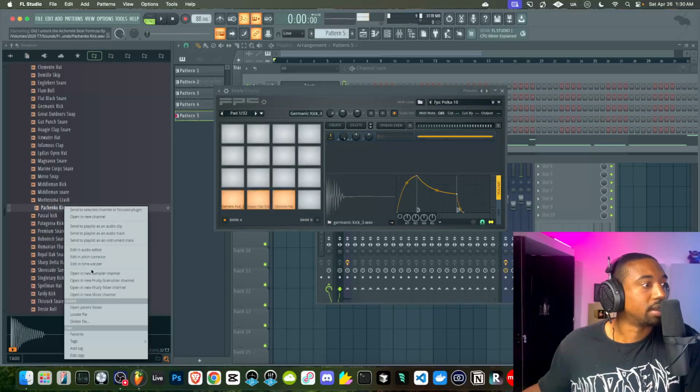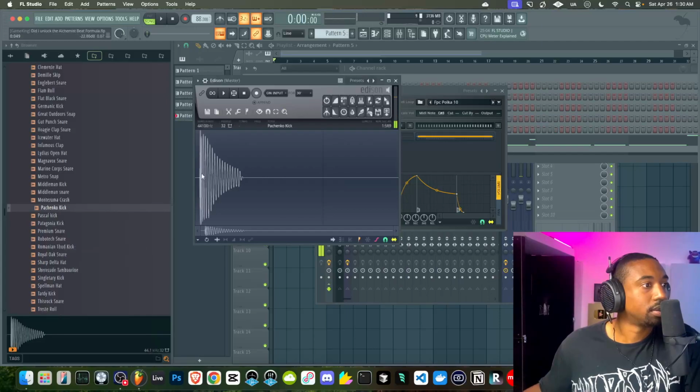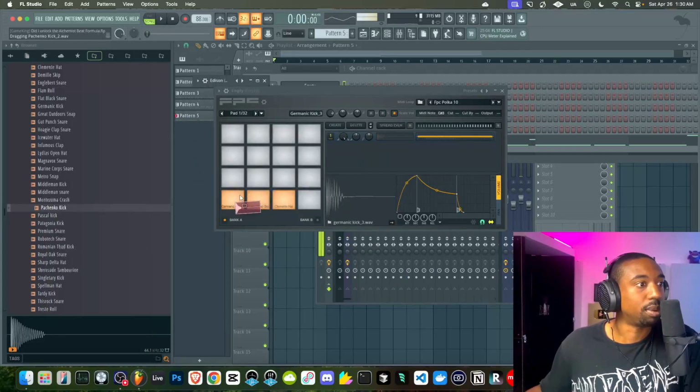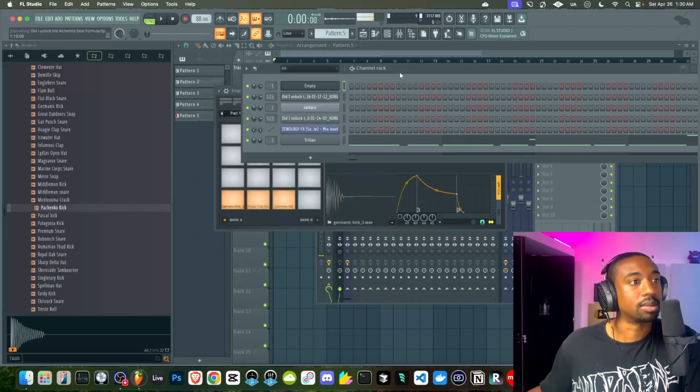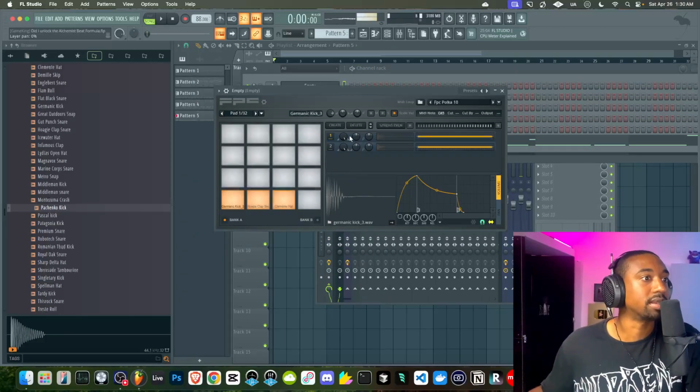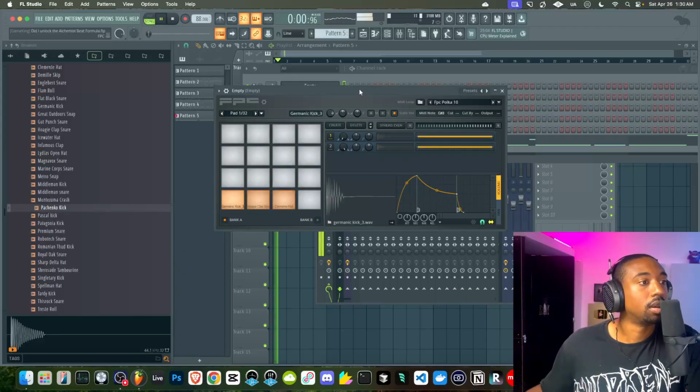All right, so we need to edit this in the editor. Get rid of that little time gap. Drag it into the pad. So the reason I'm doing it this way is because we want both kicks, just in case I want to go back to the original one. So let's turn off the original one with the volume knob. Now that kick is a lot heavier.